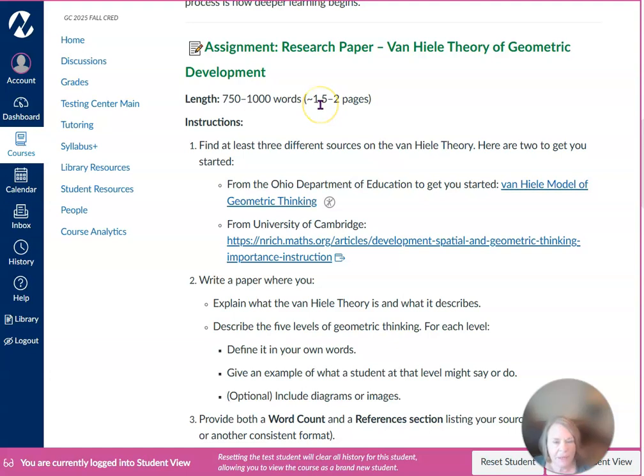This is 1.5 to 2 pages, 750 to 1,000 words, not a heavy lift. You're going to use 3 different sources on the Van Hiele theory. I've actually given you 2 to get you started, and these do need to be credible sources. So we've got one source from the Ohio Department of Education and one source from the University of Cambridge. At this point, you could use those 2 as 2 of your sources and go find a third. Or if you don't like either one, just be sure you're out there finding credible sources for this paper.